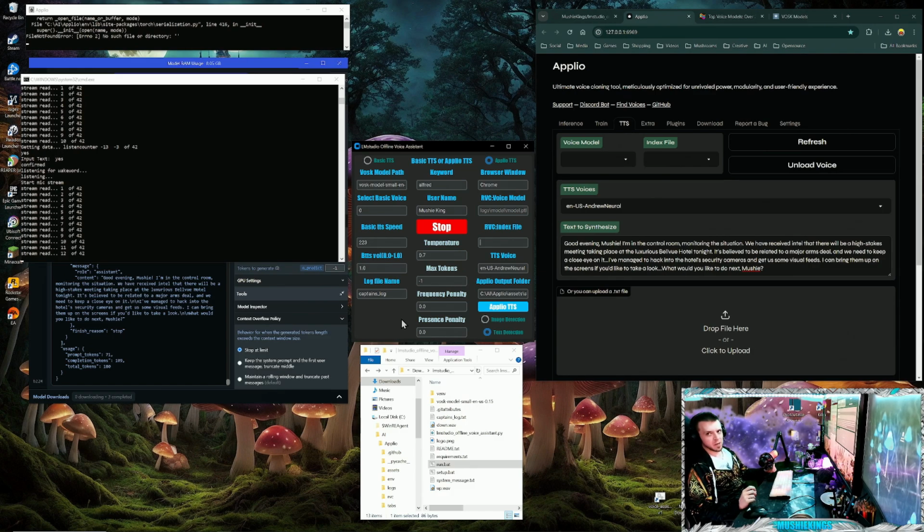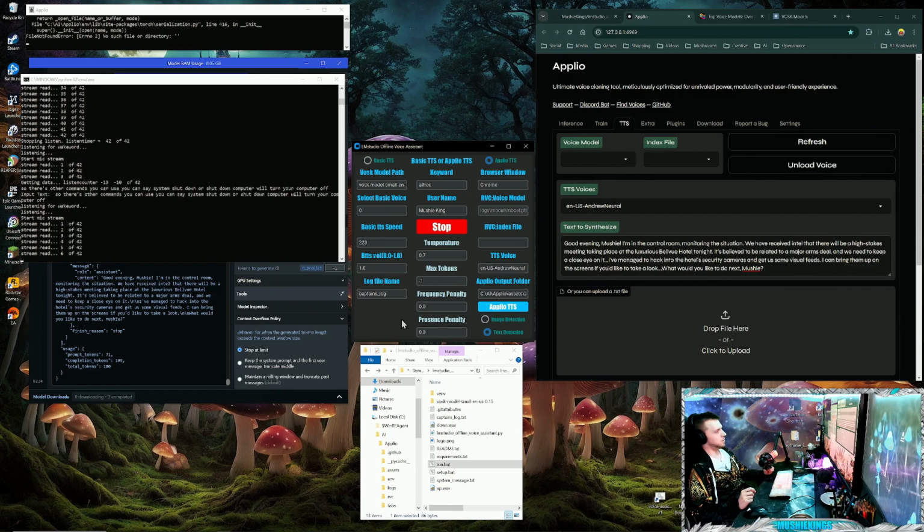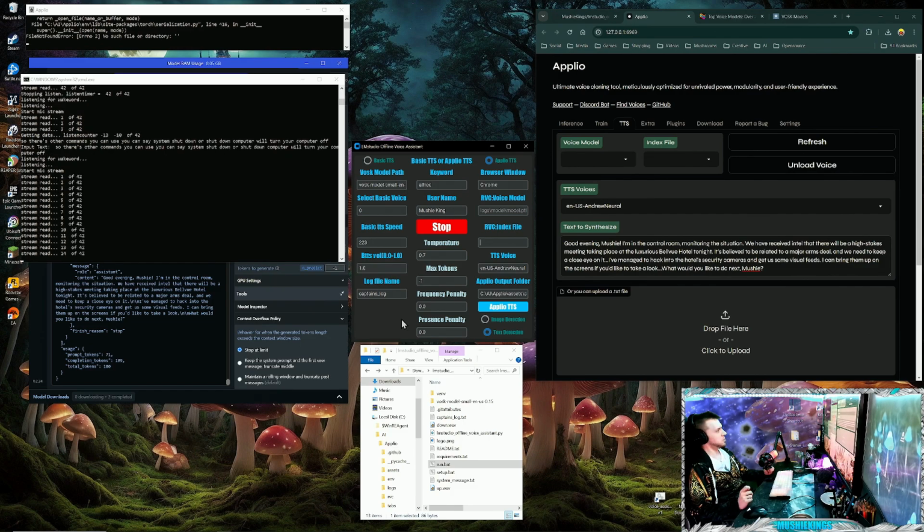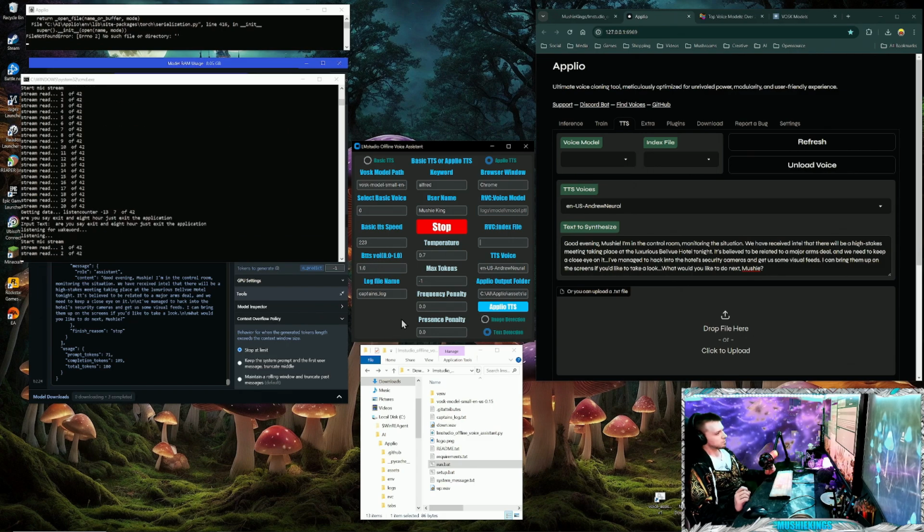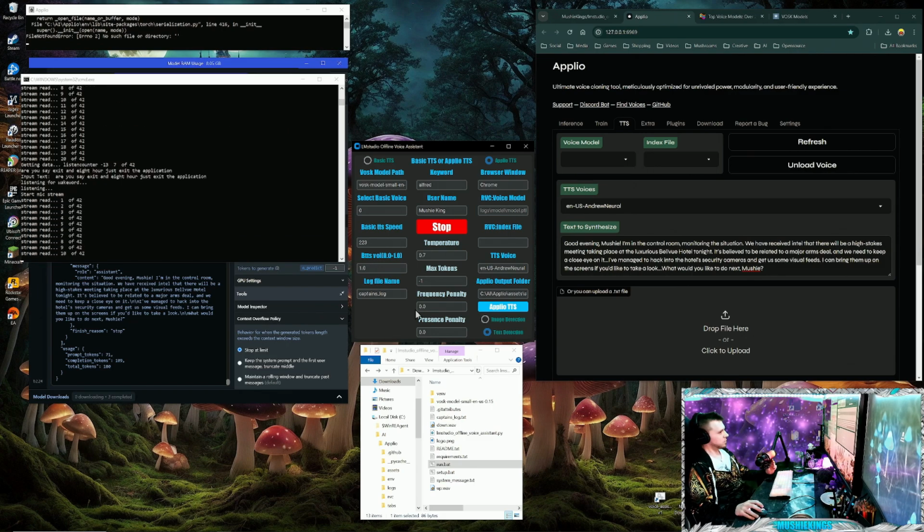So there's other commands you can use. You can say system shutdown or shut down computer, and it'll turn your computer off. Or you can say exit and it'll just exit the application. Or, let's see, one more. I'll show you maybe the basic TTS. I think it should allow me without hitting stop.